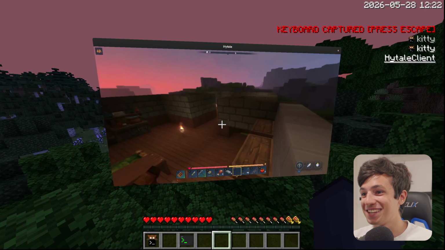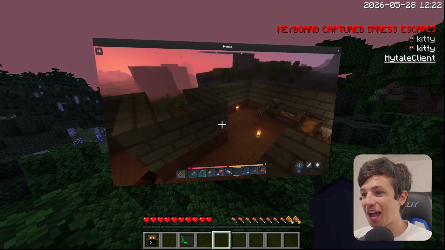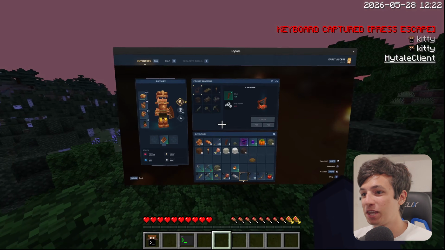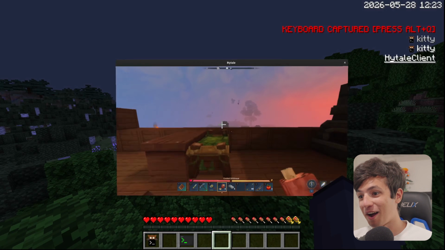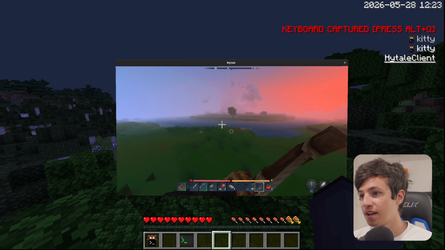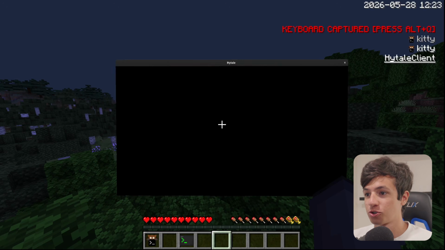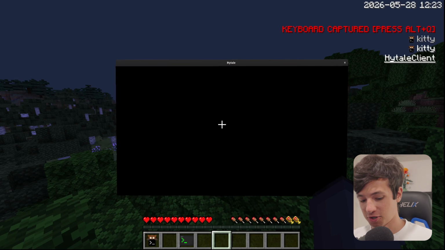We're playing Hytale. Okay, there's some flickering happening, but we can play. We can open our inventory, move things around. All right, let's play some Hytale. Where are all the mobs at? It's kind of throwing me off that there's two cursors. There's my Minecraft cursor and there's my Hytale cursor. So let's actually do something.